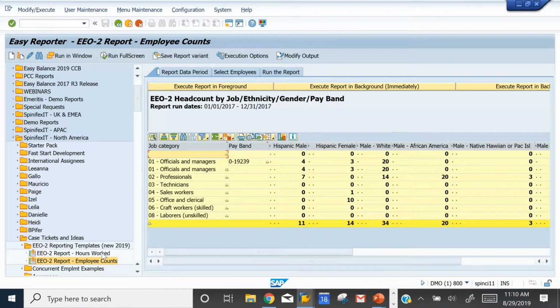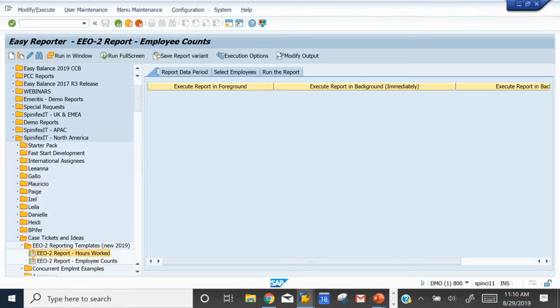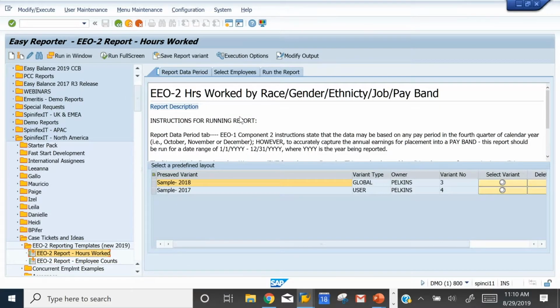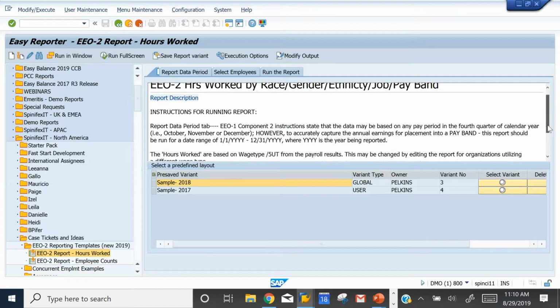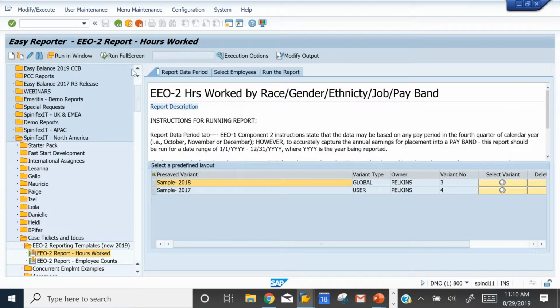So here is the second report. It has instructions very similar to what you saw on the other report. I'll go ahead and select a variant while we're here, and then let's go into edit mode and talk through this report just a bit.